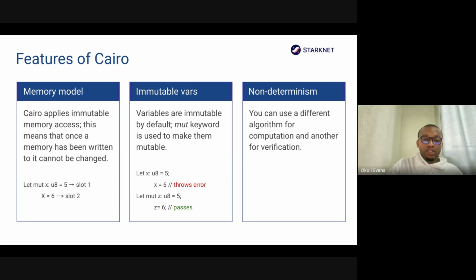So when you say, assuming, look at the sample, when you say let x is equal to 5, that 5 is occupying slot 1. If you turn around and say x is equal to 6, it's not going to go and remove the 5 you have. It's going to enter into a new slot on the memory.